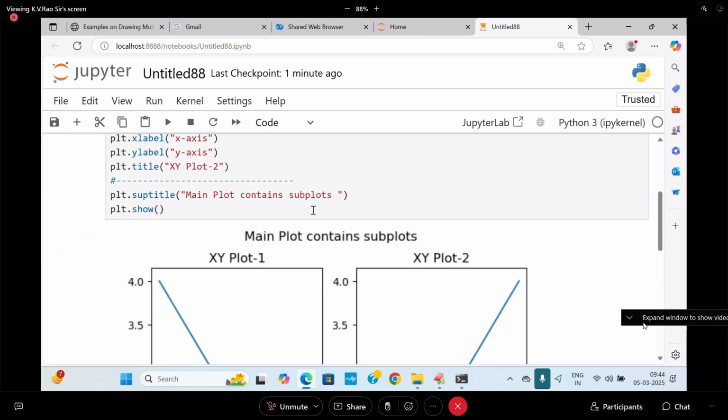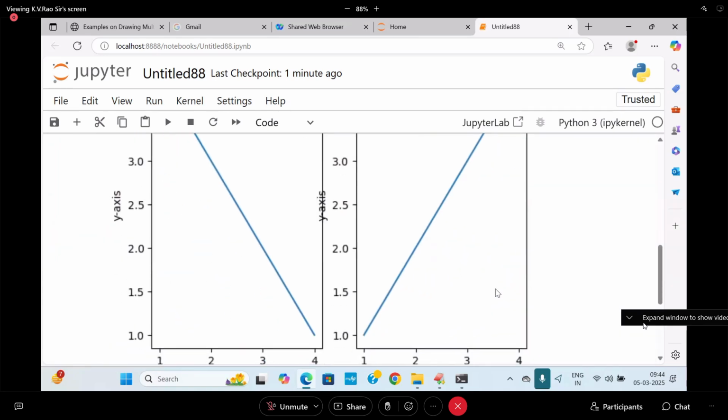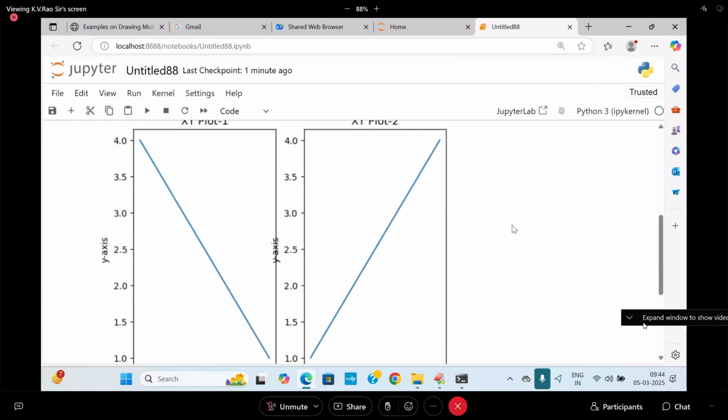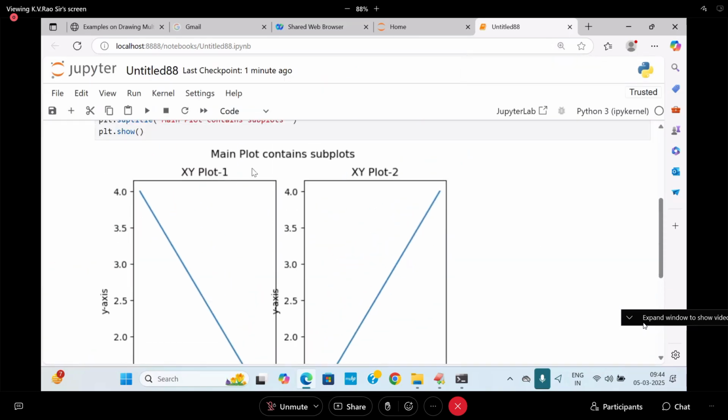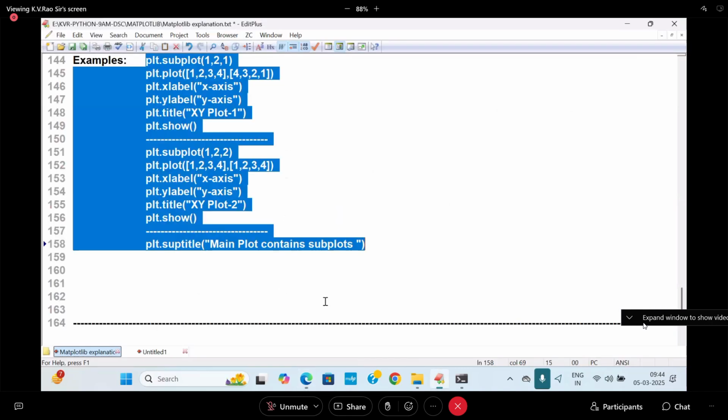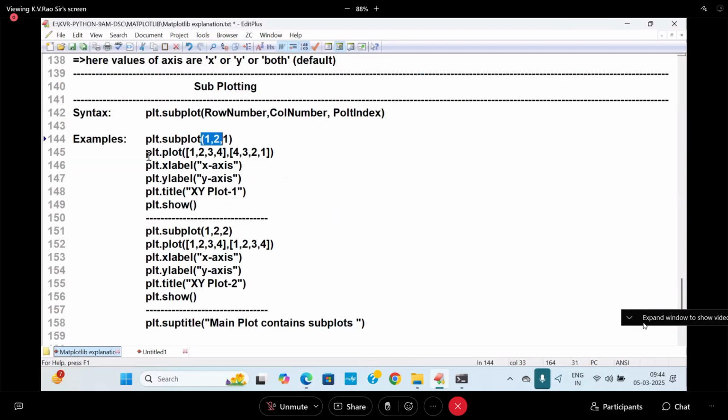So I'm trying to write it. This is the one we are getting. Are you following me? So if you try to reduce it, you'll be getting it. Main plot contains subplots: XY plot 1, XY plot 2. You can set your own X limit, Y limit for a particular plot. How do you know it is a particular plot? When you are inside of that area, the settings you make are related to that plot only. Once your next subplot starts with the next number, these settings will be related to that plot number. Are you able to follow now?